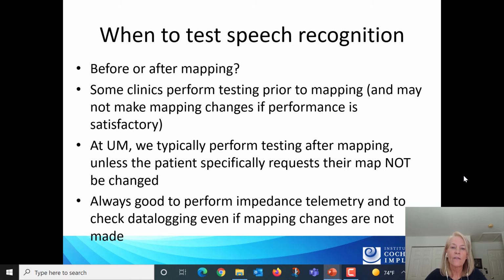One question that has often come up in this class is, should speech recognition testing be performed before or after mapping? Some clinics will perform it before testing, prior to mapping, and then if everything looks good, they may not make changes to the patient's program.